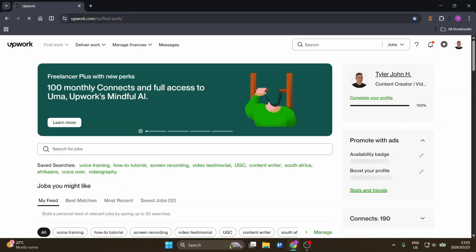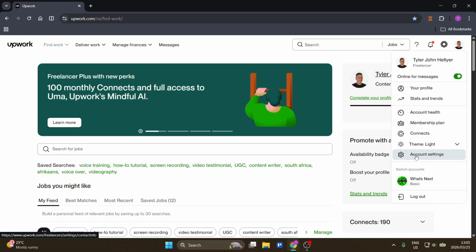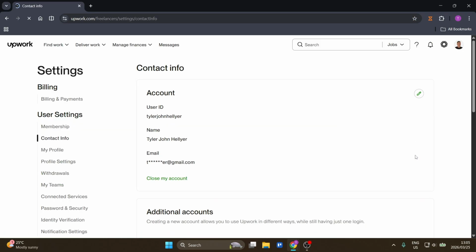Today I'm going to show you how to add a payment method to Upwork. So here we are in Upwork. On the top right, you'll see your profile picture. Click on that and come down to account settings. Within account settings on the left hand side, you'll see billing, and go into billing and payments.